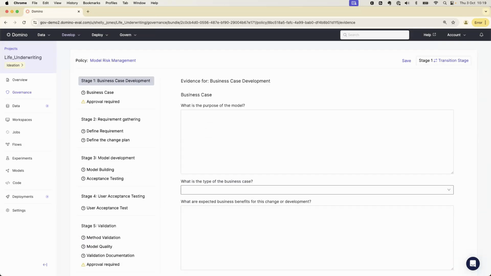Shelley's been caught out by this in a previous project, where she filled out the governance documentation at the end of development, only to be told by the governance team that she'd used PII data incorrectly, and they had to spend months refactoring the model.